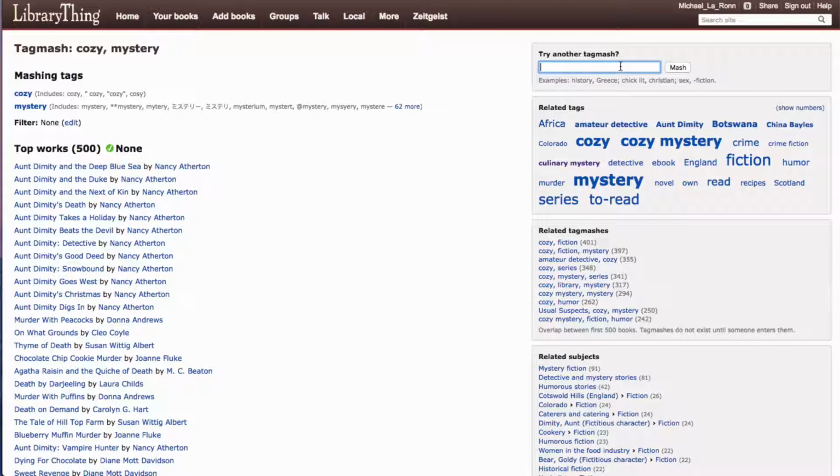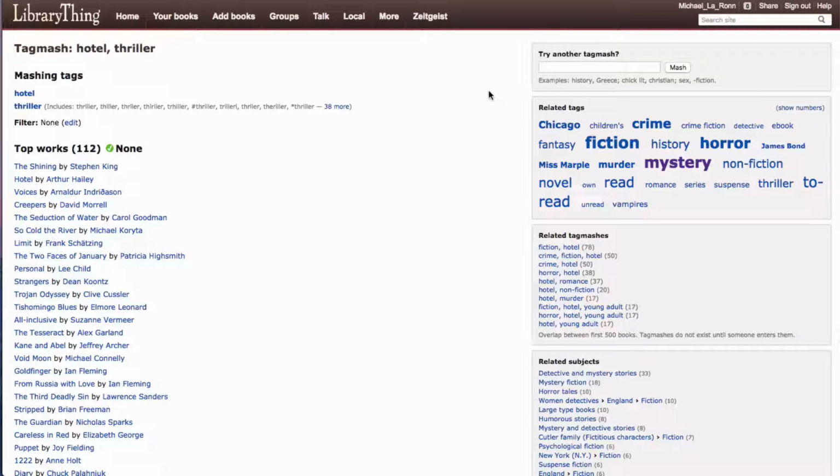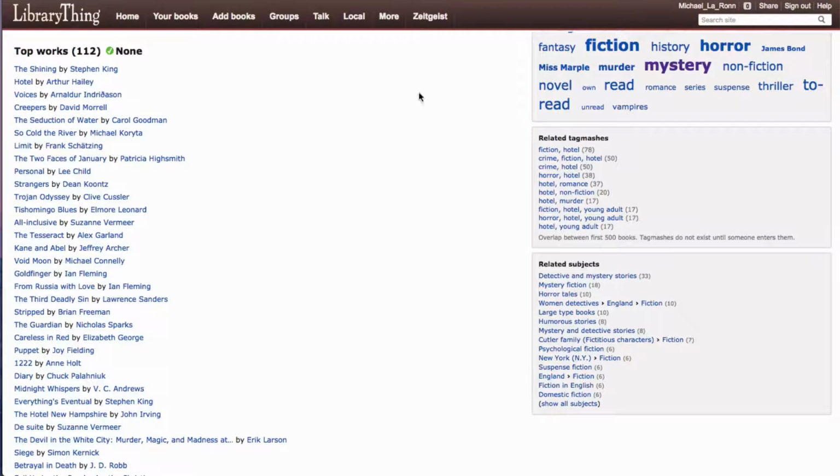Well, if we go over here into this search bar and I type in hotel and I type in thriller, now it takes a really long time for it to mash the tags, but it returns a result that looks somewhat like this. So we have 112 books that are tagged with hotel and thriller. Now, you could go through all of these books and you could look at them and you could probably find 5 or 6 books that are similar to yours.